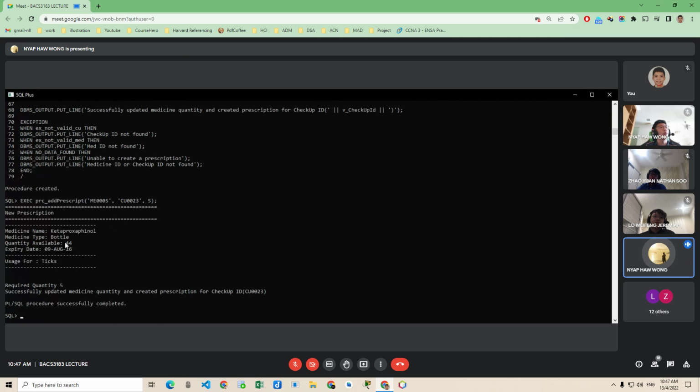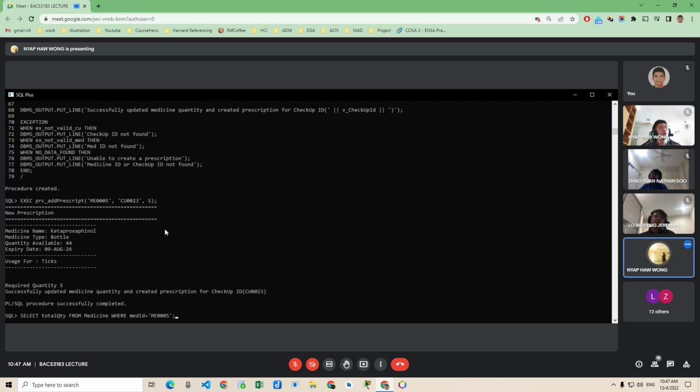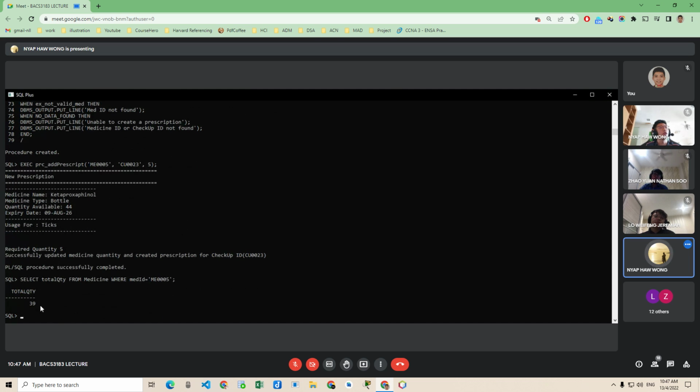So the quantity available is 44, which is the usage. It displays the new prescription and the medicine name. And to test whether it reduces the number, you can select the total quantity from the medicine just now. It has reduced to 39.